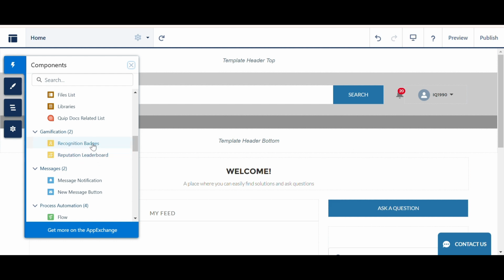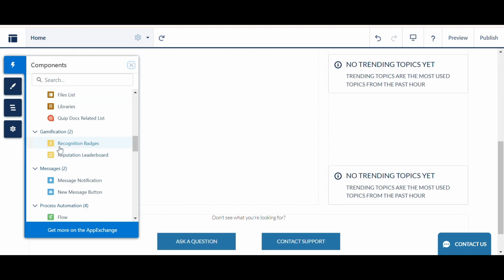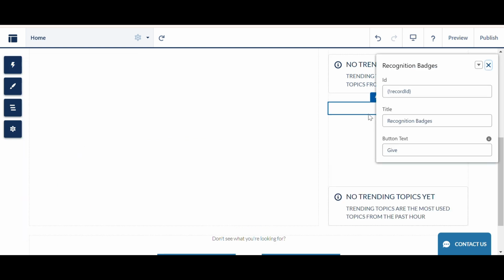And for Recognition Badges, let's say I drag and drop it here. See, there is the Record ID, to whom you are assigning this badge, and the Recognition Badge title. It will be visible wherever you show this page. If you label the button as Give, it will have that Give button here.